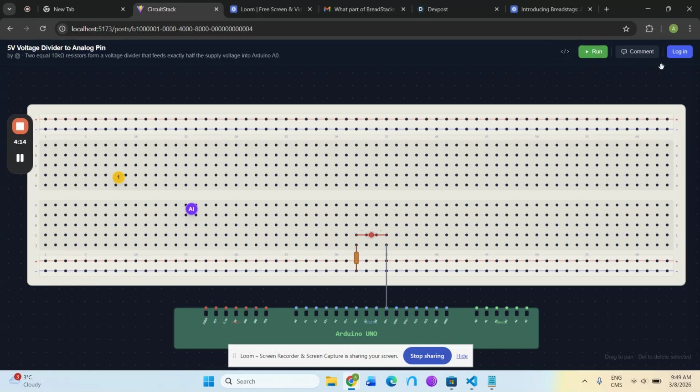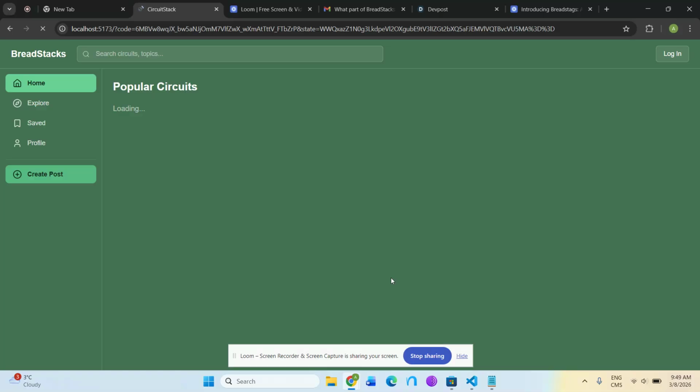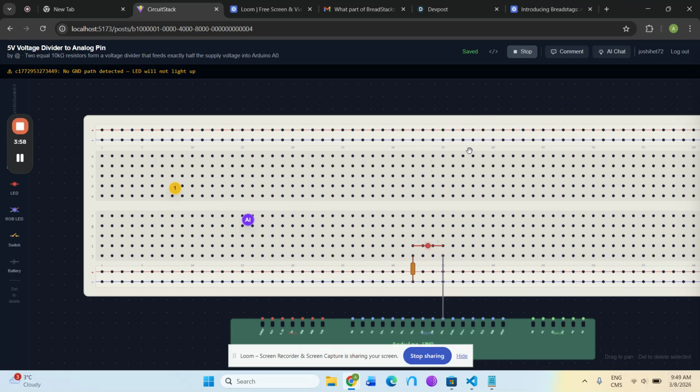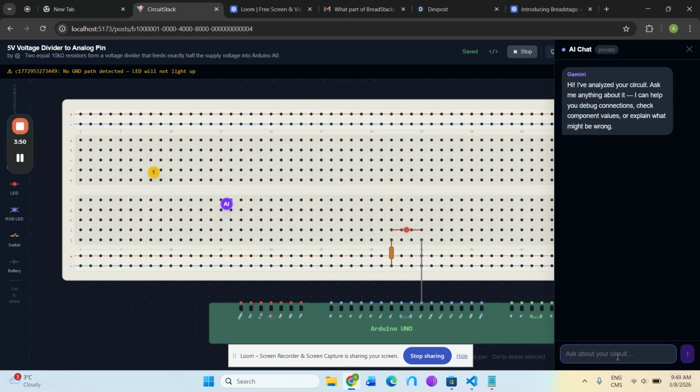Now, if we run this currently, or if we log in first using Auth0, which will bring us back in just 1 second, and we run this, we can obviously see that nothing happens. If we were to ask chat, the AI chatbot, what is wrong with this, if we're short on time, or if it's a complicated circuit and we don't know what's happening, the chatbot will analyze this breadboard and give us feedback.